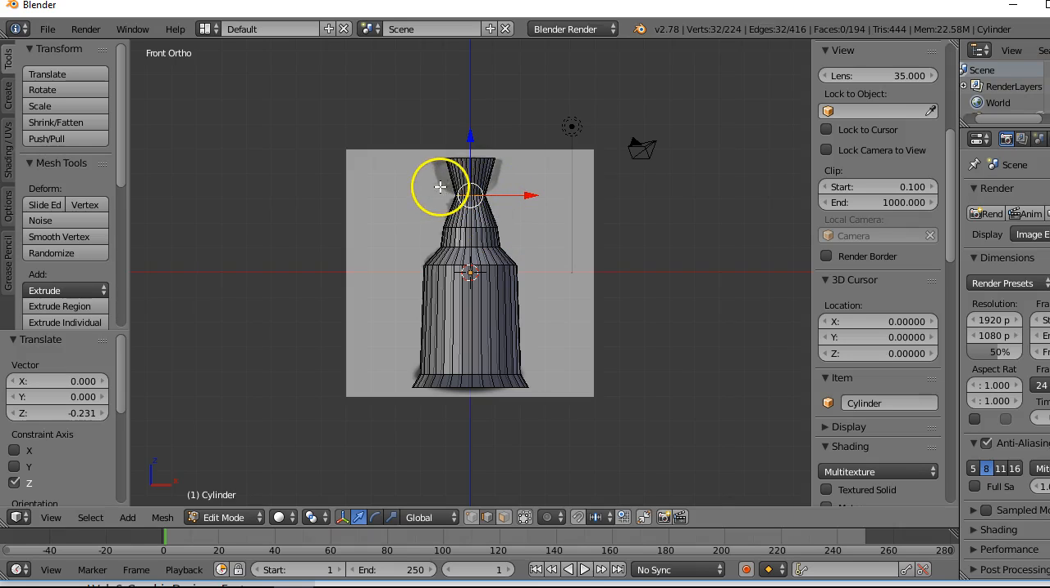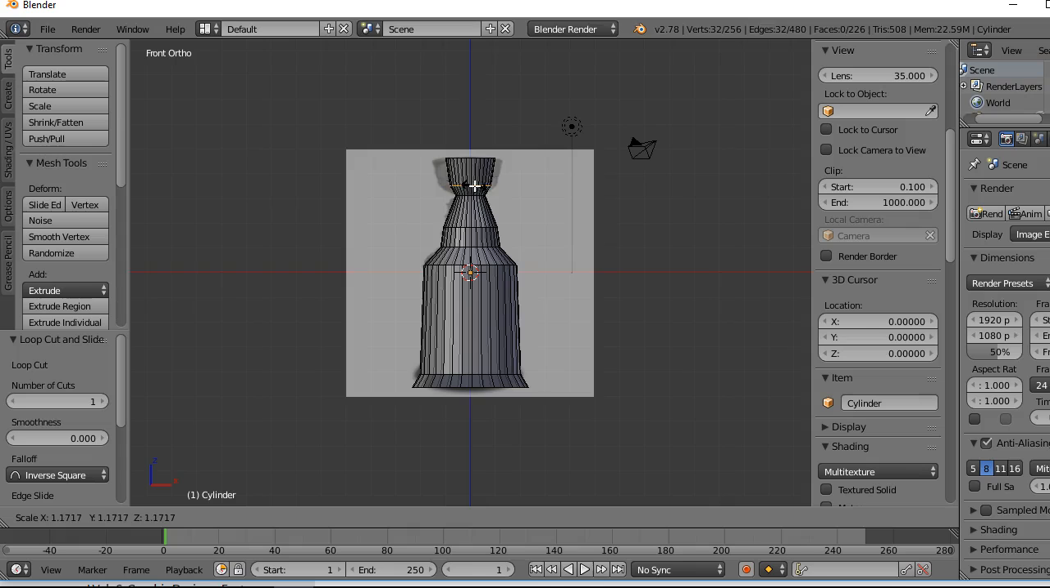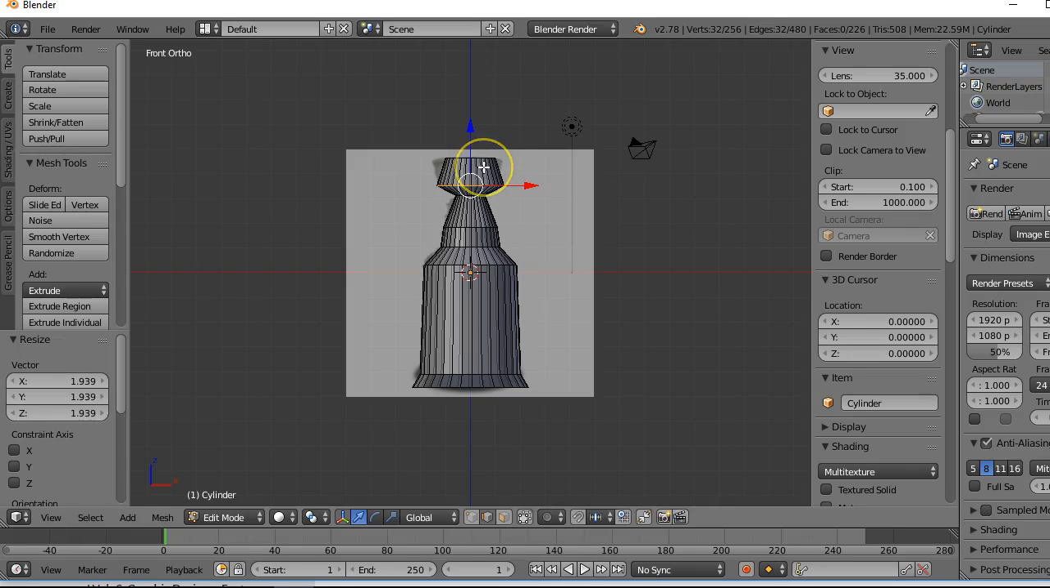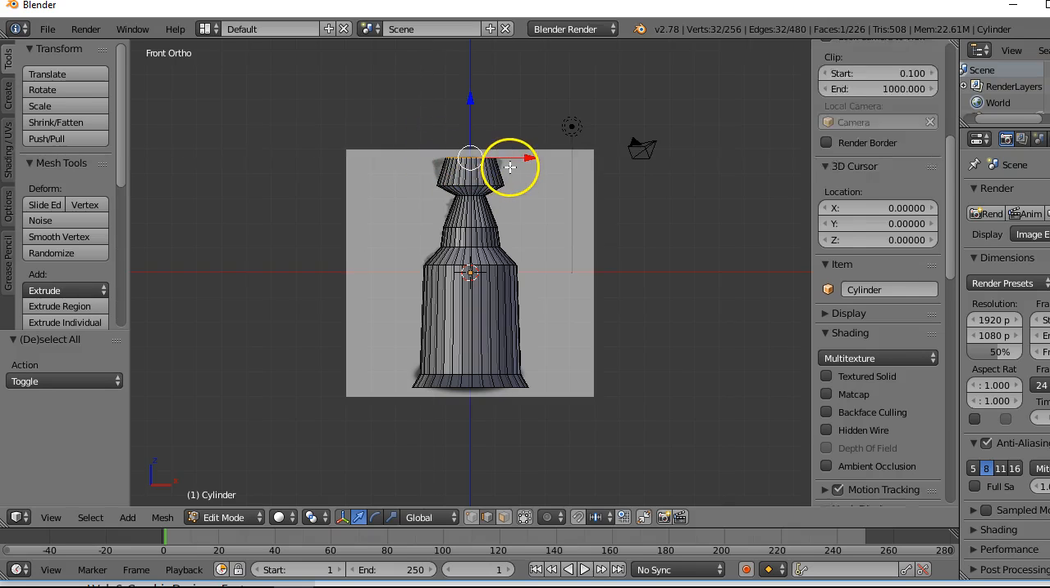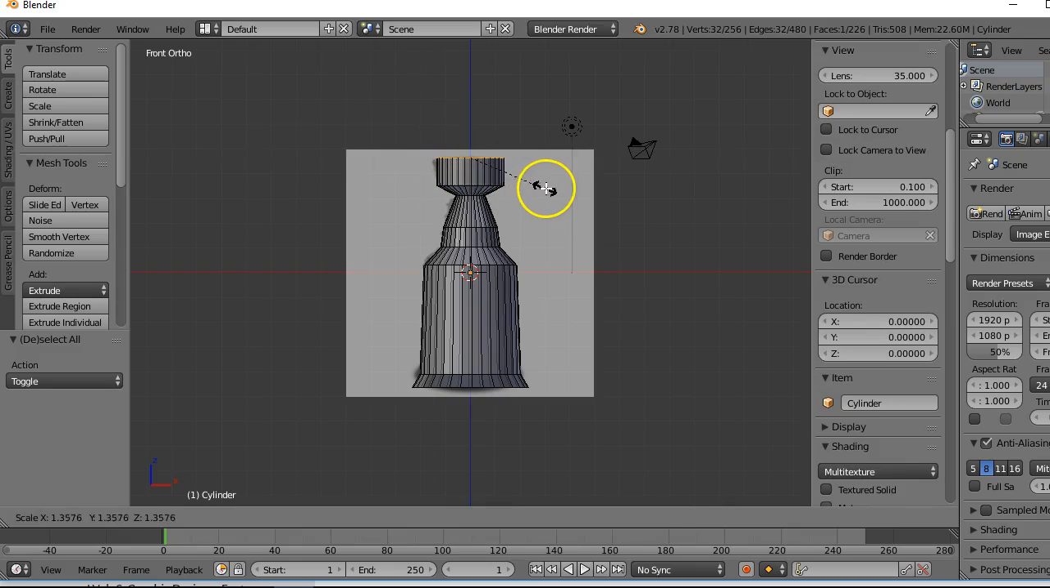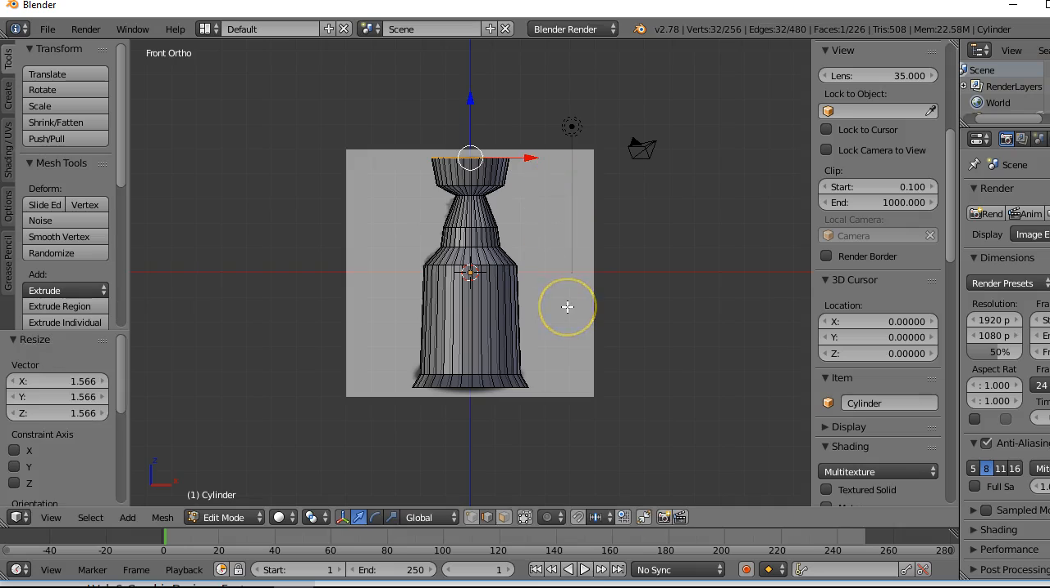And I should have done some more loop cuts here because I could. And I can still do that. Control R, add another loop cut. Go here, press S and scale it. Press A, press B to box select. And you could add loop cuts as you go too, but there you go. There's my Stanley Cup.